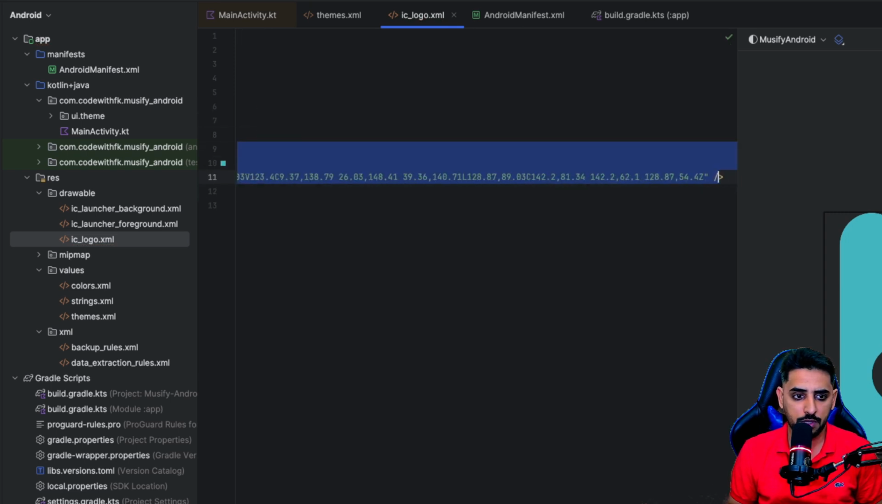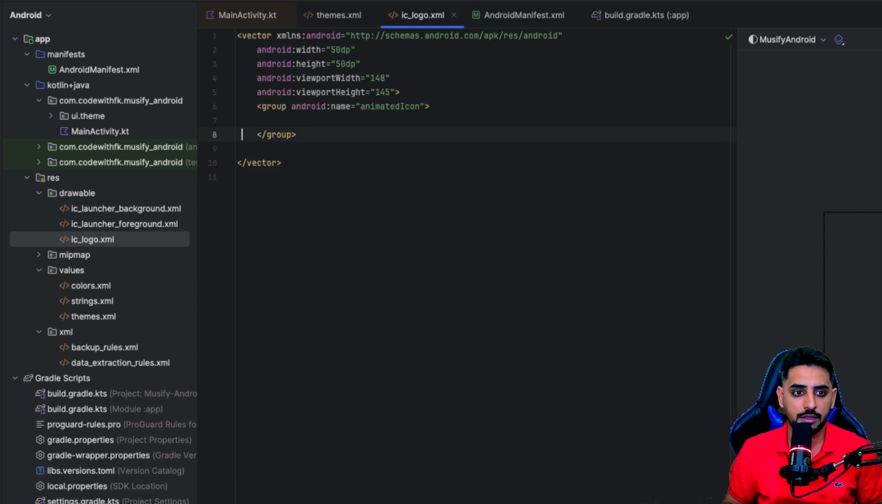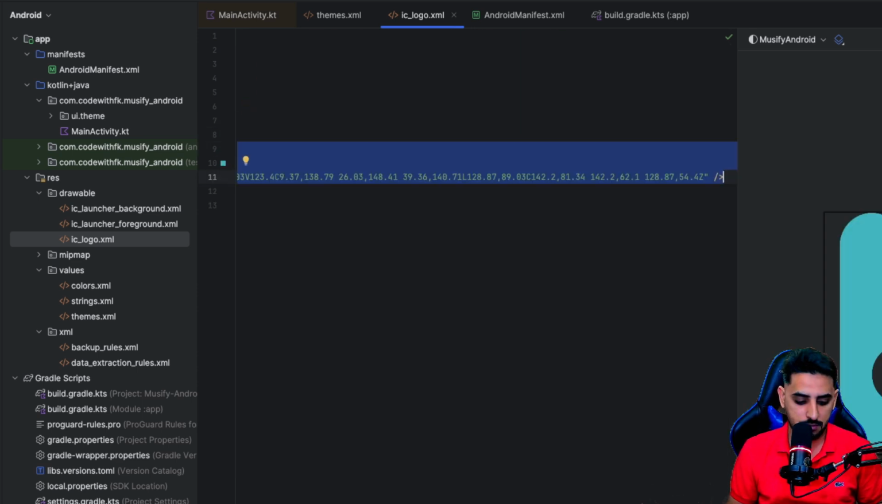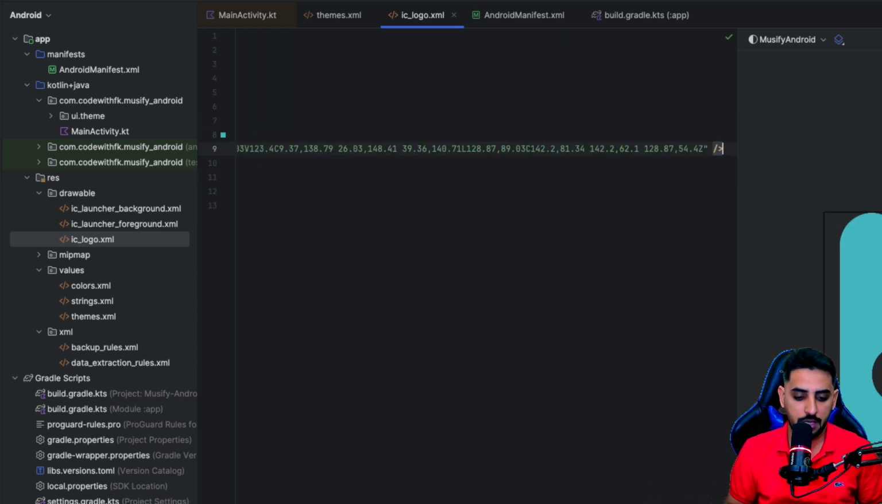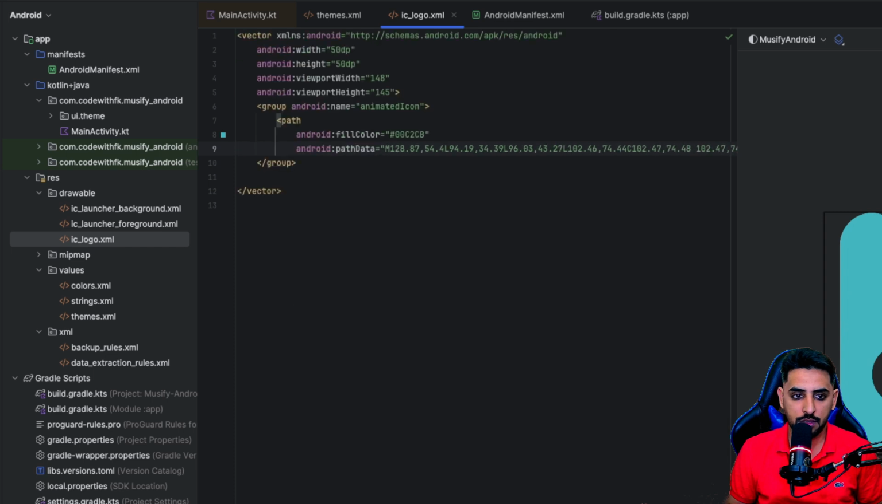And now from there we'll just take all that path that's there, come on, and paste it like this. Okay, so once you do that, you will see that you have this animated icon that's there.